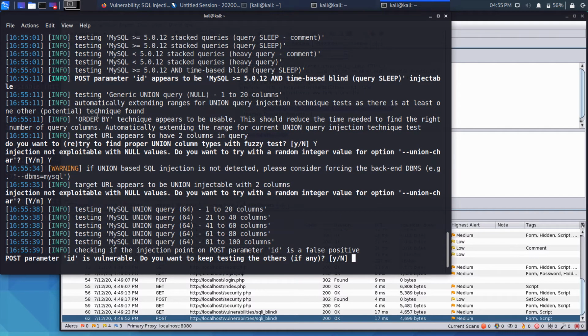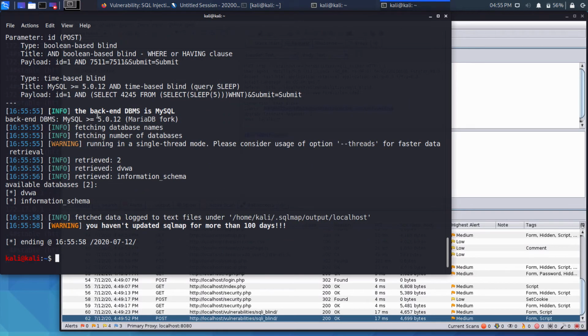So it has found out that the ID parameter is vulnerable. So it's asking us if we want to keep trying to test other parameters, and since we don't have any others that we want to test, we'll just go ahead and say no. And now it's retrieving the information, and it's found out that there are two databases. There's a DVWA database and the information schema, which we're already very familiar with. Okay, so we found a vulnerable input and we've got two database names.